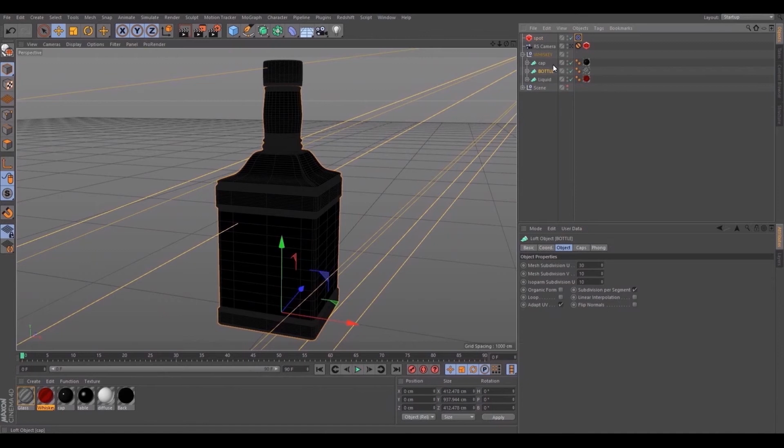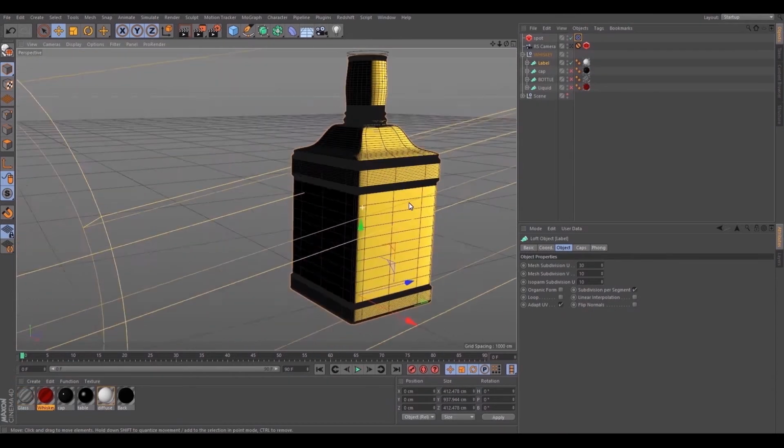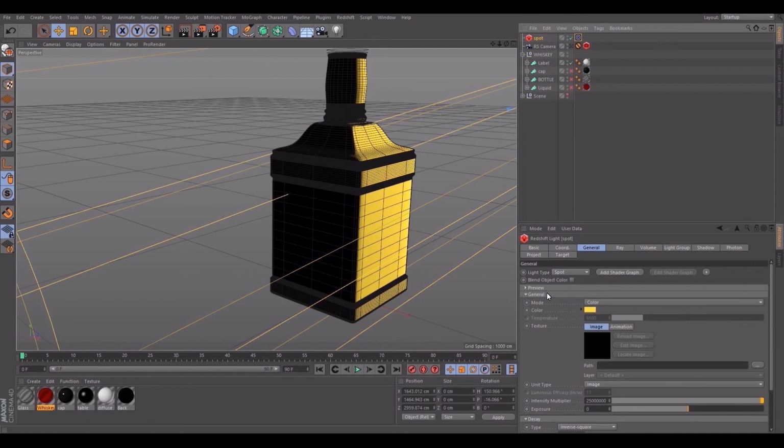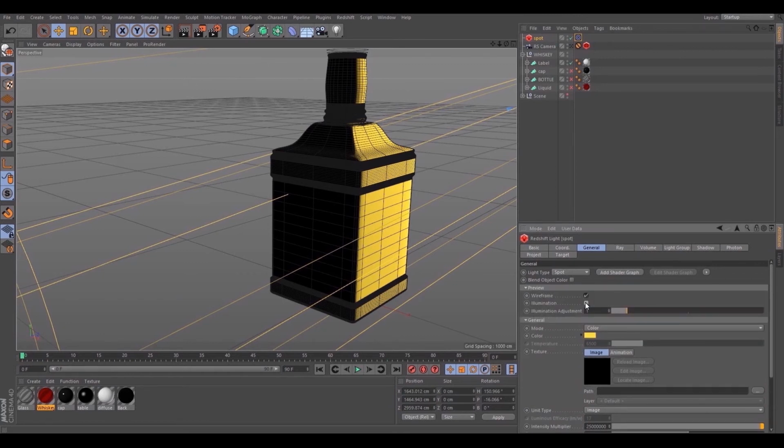Now we need to make a label for whiskey. Copy bottle, rename. Drop some material just to see the shape. Switch off illumination in preview of spotlight.